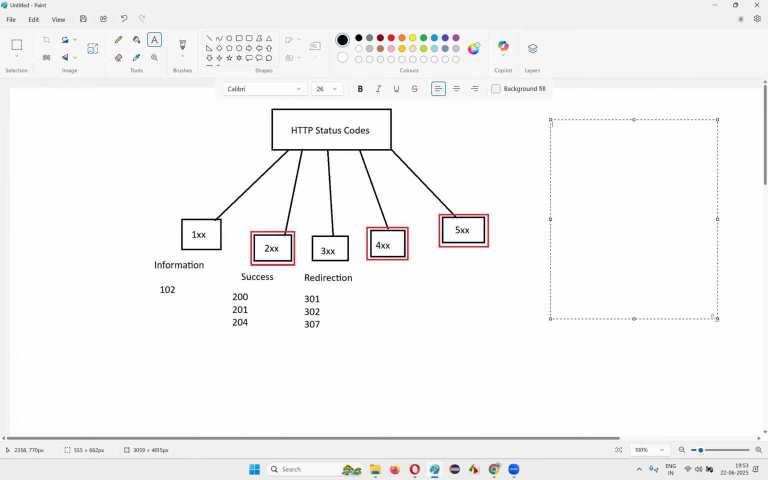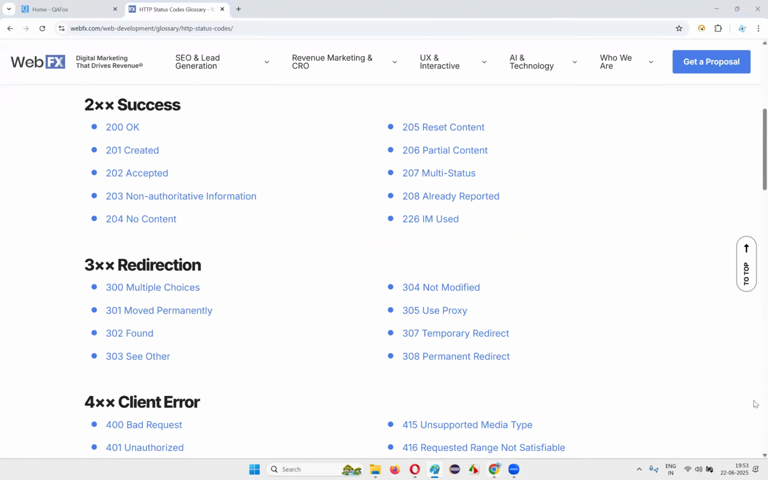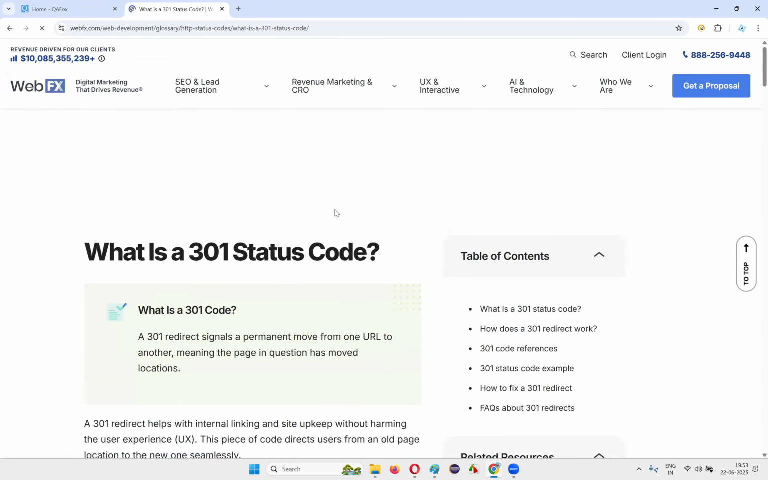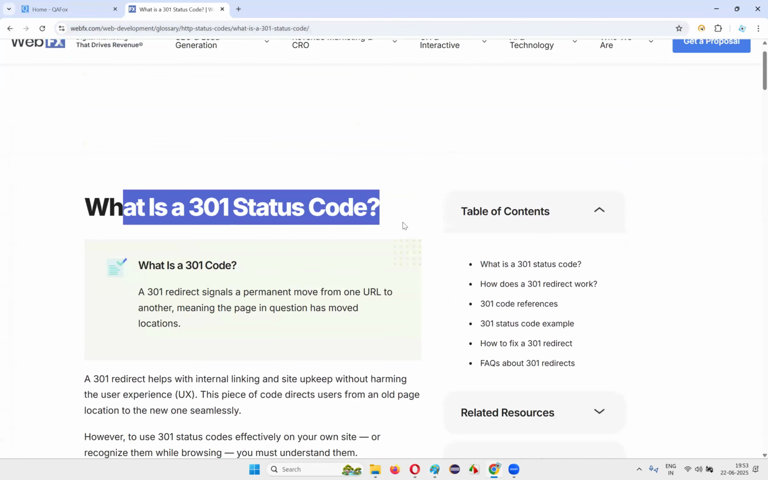What is meant by moved permanently? The API request at the server has been moved permanently. I'll explain more about 301. Click on this to get some information. From this page also, you'll get some information, guys. On this website, you'll get the information.